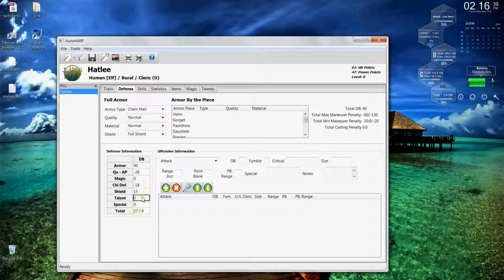The talent, which I also can change. I can give my 10 if I wanted to. And then a special, which I can change as well. Now if I want to do armor by the piece, it's a good idea to come back here and select none.